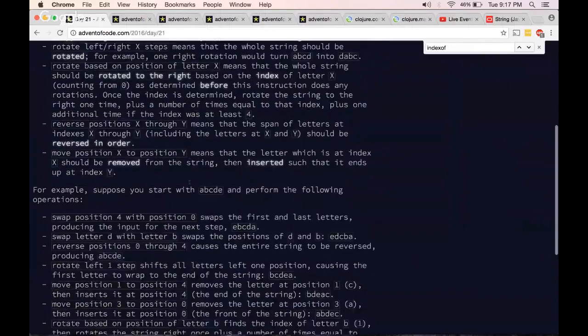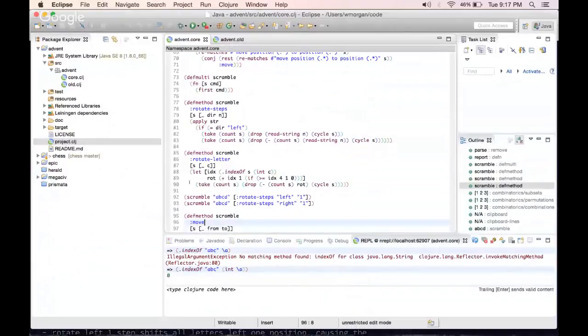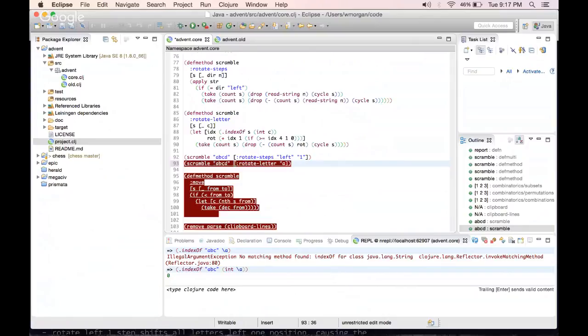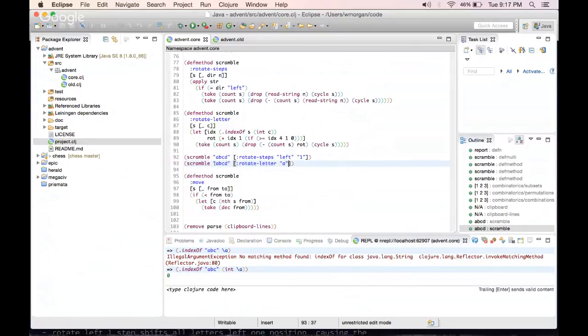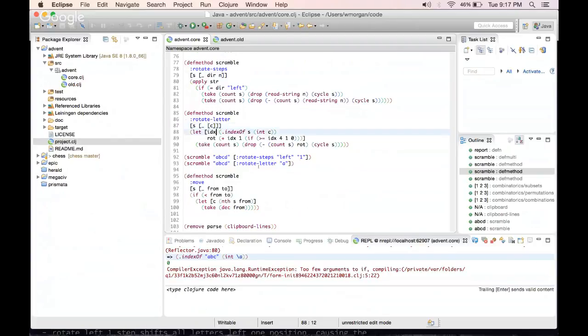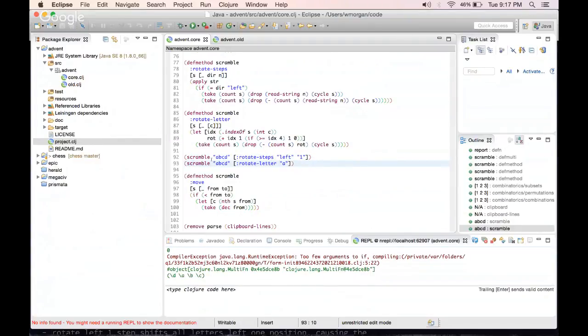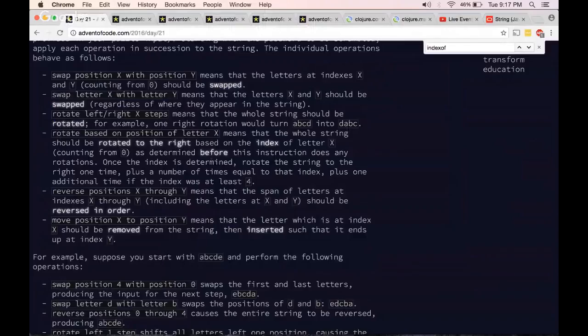Okay, let's see. So, are they going to provide an example of that? Well, let's put our own in here. Rotate letter based on string A, like this. Oh, interesting. That it will be a string, so maybe we can pull it out like that. Too few arguments to if. Right. There. Okay, and that looks correct. And then let's see if it were B, then yeah, okay. Okay, so rotate letter looks good.